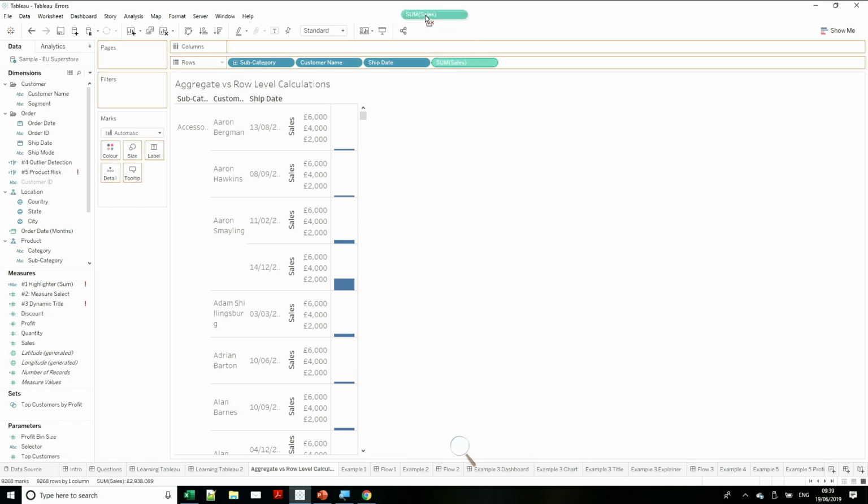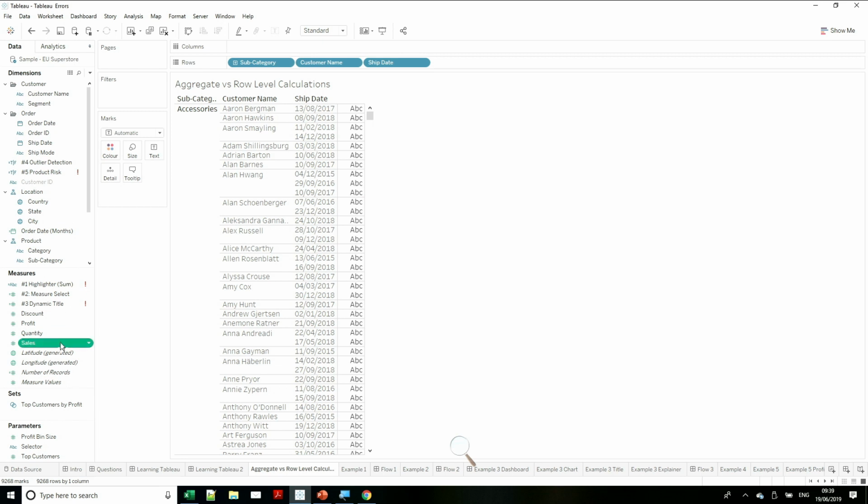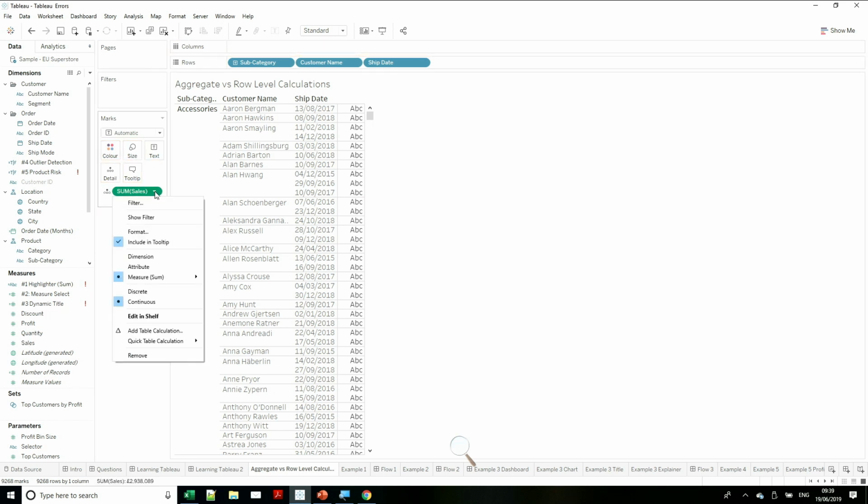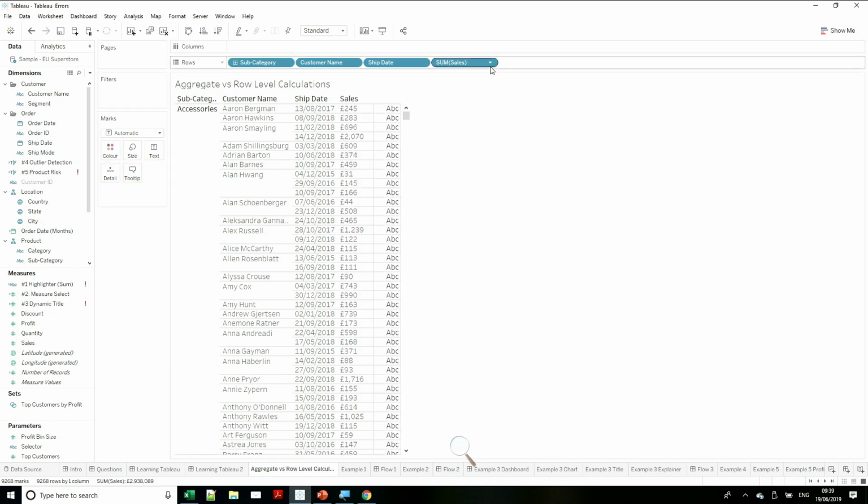So to avoid that and to avoid that loading time, I'd always recommend just picking up the sales, dropping them down here onto detail, changing them to a discrete pill, and then continuing that journey up. And that's just going to save you a little bit of time. It's going to save that loading error, and particularly in demos and things, it's going to save you having that kind of Tableau's broken moment.